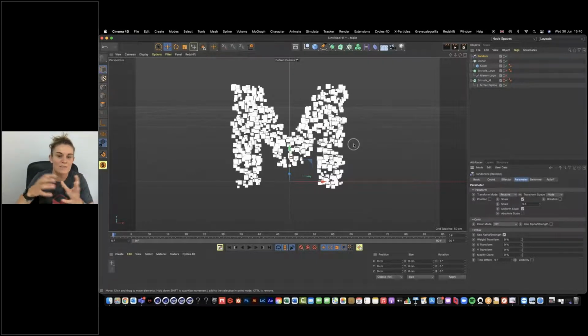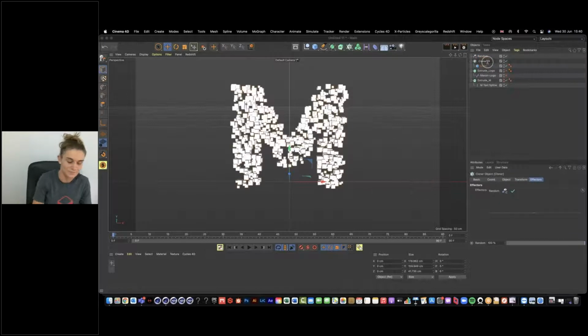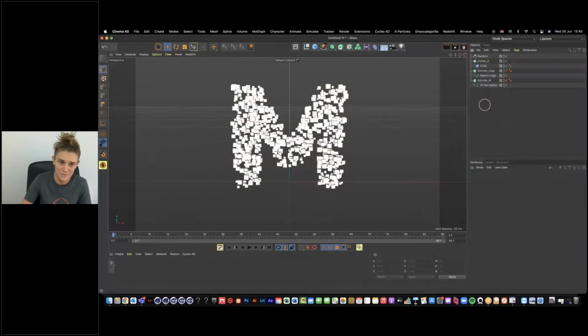So now we have a bit of nice variation, and so we can now see our M shape that our cubes are taking up. So I'm going to name this cloner A, because we're going to end up with another one.